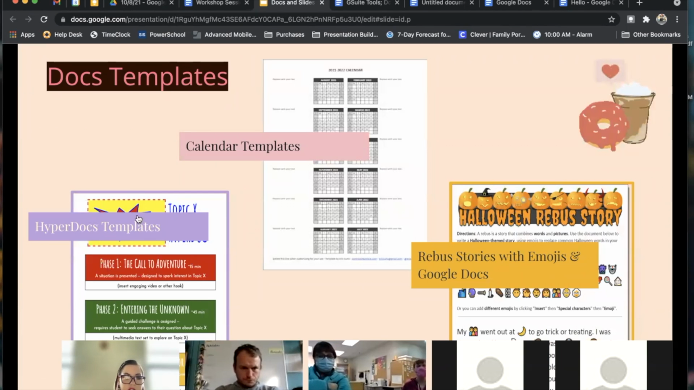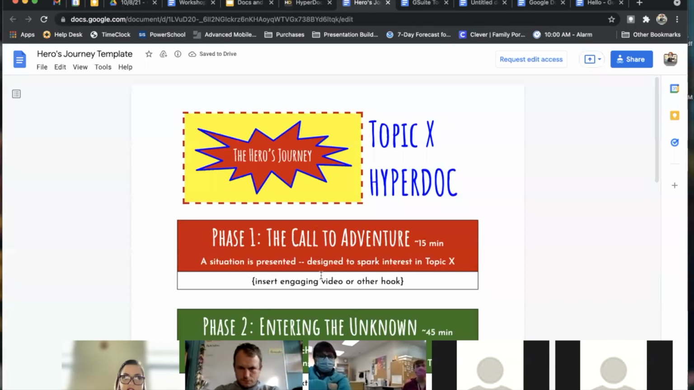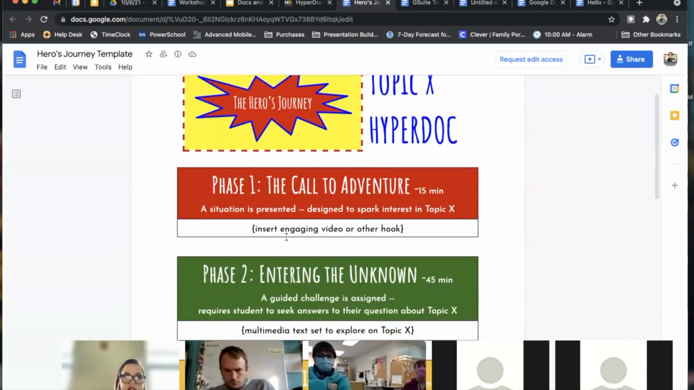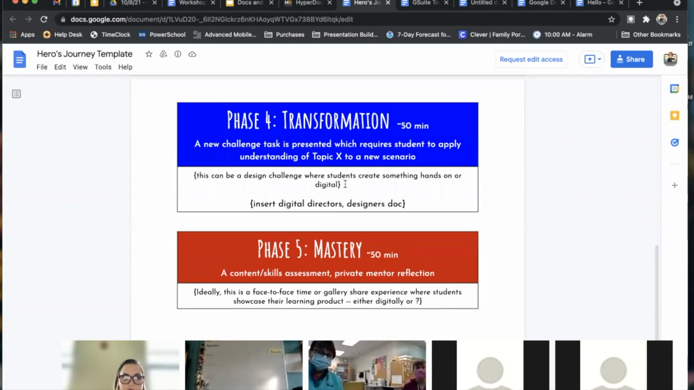This is an example of a hyperdoc. I'm going to take you here. So what they did is they gave us these placeholders, and they kind of mapped out what we would add. So the first piece is where you might put a video, and then maybe you add text or a GIF. So all of these spaces would link out to something else that the kids can interact with.